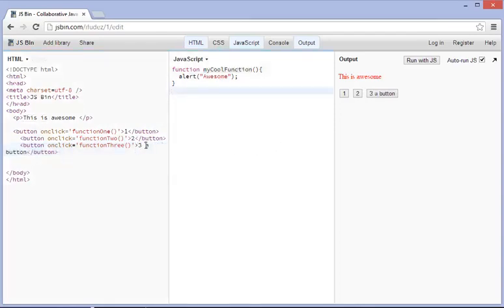And we have to make sure, there we go. So now we have 1, 2, and 3. Of course, none of these work. And why does this first button not work anymore? Because when we click this button, it's looking for function 1, right? It's not looking for my cool function. It's looking for function 1.